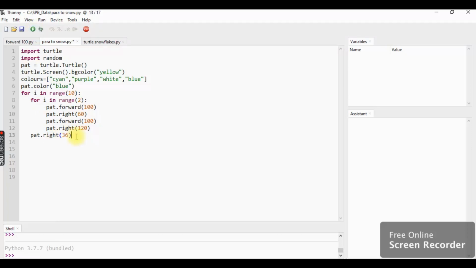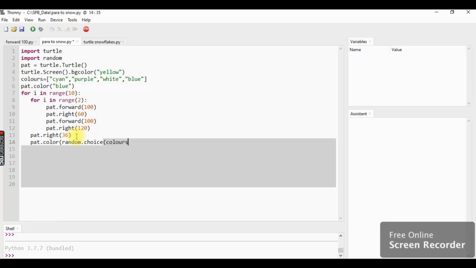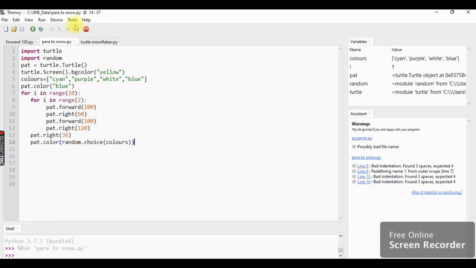At the very end of the program enter the following: pat.color(random.choice(colors)). Run the program and see the random color in each petal.